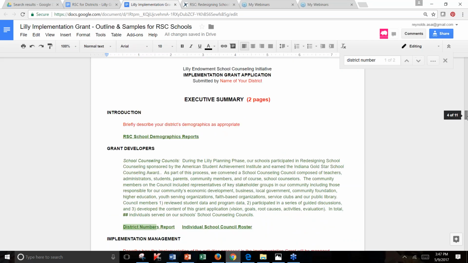So here is the actual application. The application has 3 parts. It is defined in the RFP. There's the executive summary, and then there's a narrative part, and then there's a set of appendices. In the executive summary, one thing that the RFP did not ask for was an introduction to your district, but we think that's kind of important just to give the grant reader a sense of who you are. So you'd briefly describe your district and your demographics. The schools have already pulled that together at the school level, and if you wanted to see their reports at the school level, this link will take you there.